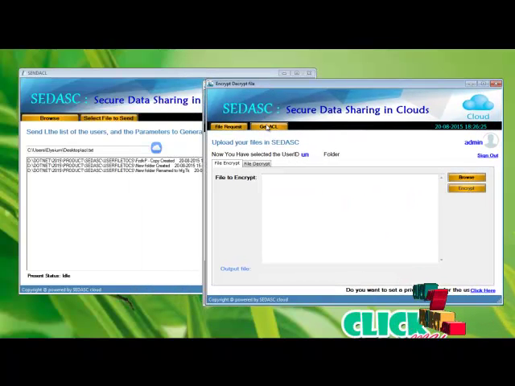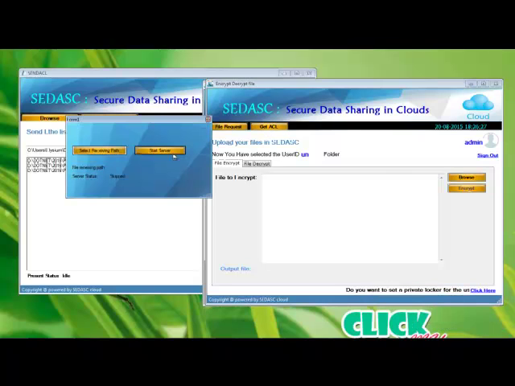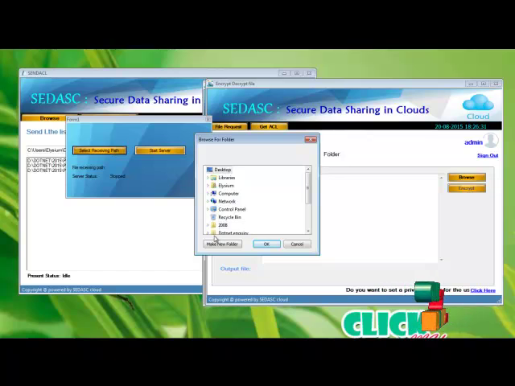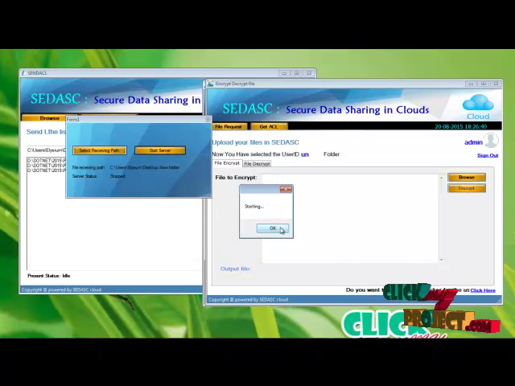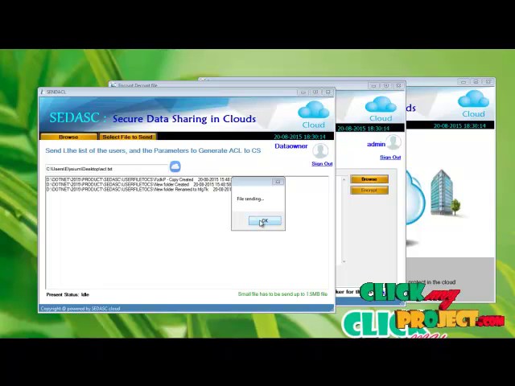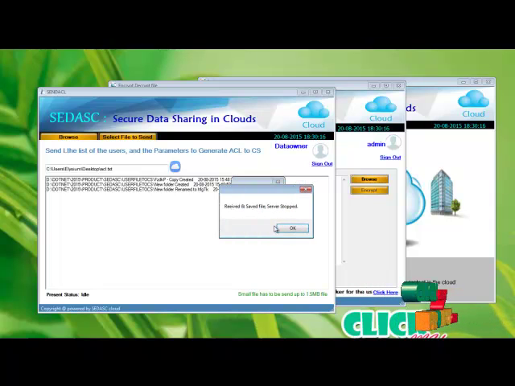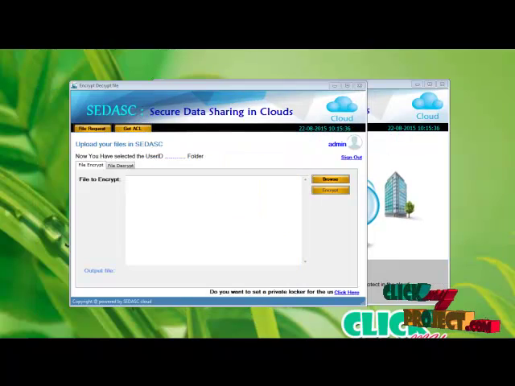To access the file, click this button. Select the receive path. Choose one directory and click Start Server button. The file is successfully sent to the cryptographic server.